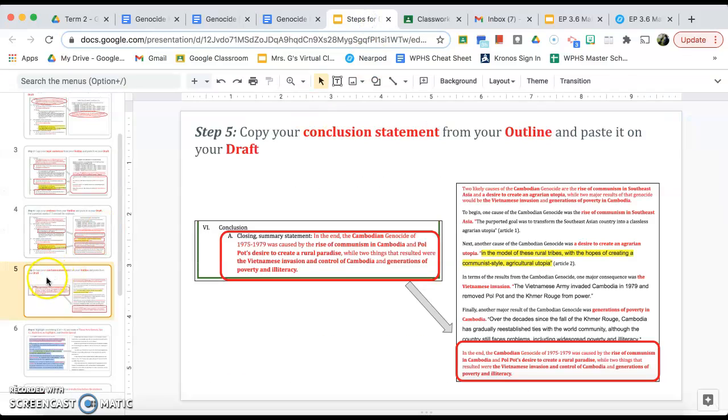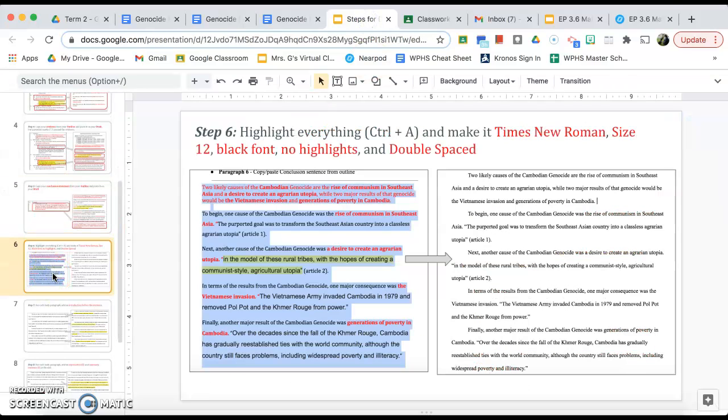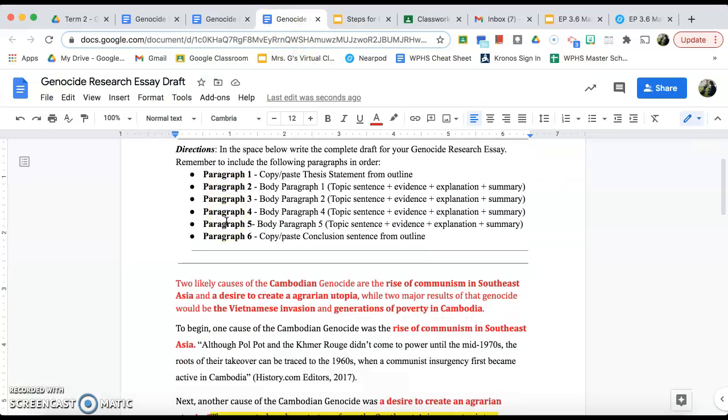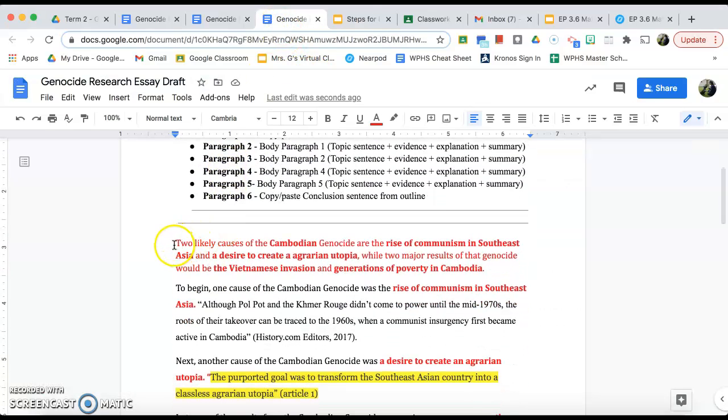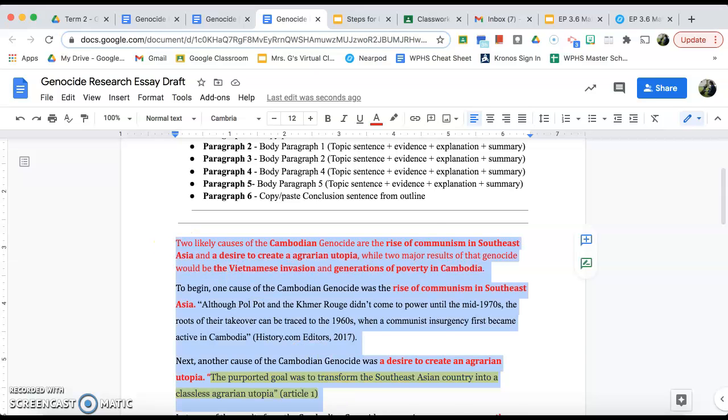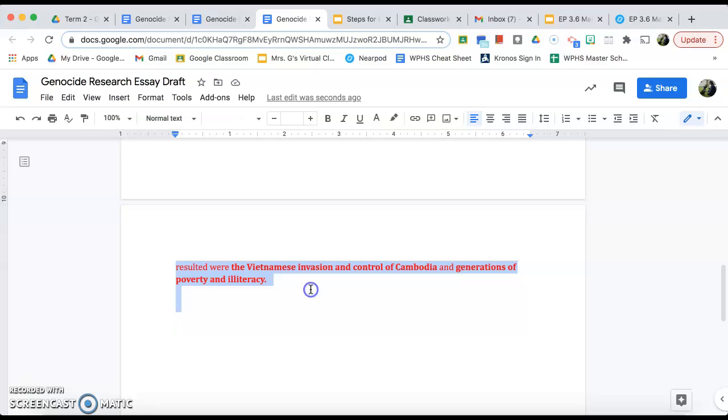Okay, if you've done that, you are ready for the next step, which is to basically reformat everything. Right now it has red and highlighted and different fonts and bold and unbold. We want it to look like this. We want it to look nice and uniform. So here's how we do that. On our draft document, you're going to highlight everything. So I'm going to put my mouse here and drag it down so I highlight the entire essay.